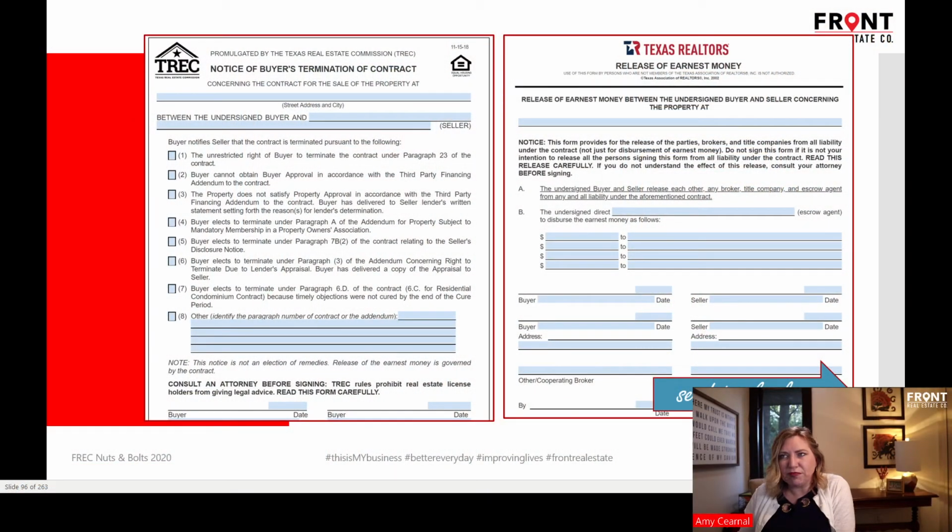What we spend more time on is the notice of buyer's termination of contract. So I wanted to show you that form. And really there's two forms that I want to talk about today. The notice of buyer's termination of contract is a TREC form, and it's saying, hey, the buyer is choosing to terminate based on one of these things.